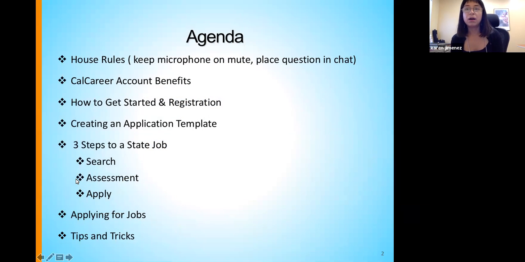On the agenda, place any questions that you may have in the chat, and we'll try to go over them in the end. We're going to go over the benefits of creating a Cal Careers account. That's the state's portal, where they conduct most of their business in hiring you. We'll also go over the registration process, how to create application templates, and the three steps to getting a state job. That's how to search, how to go through assessments, and how to apply.